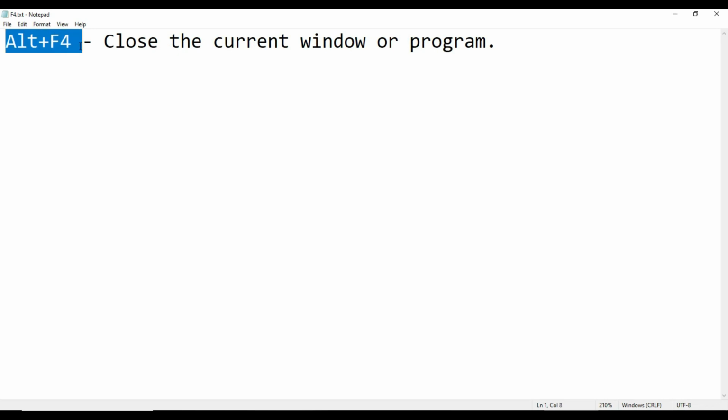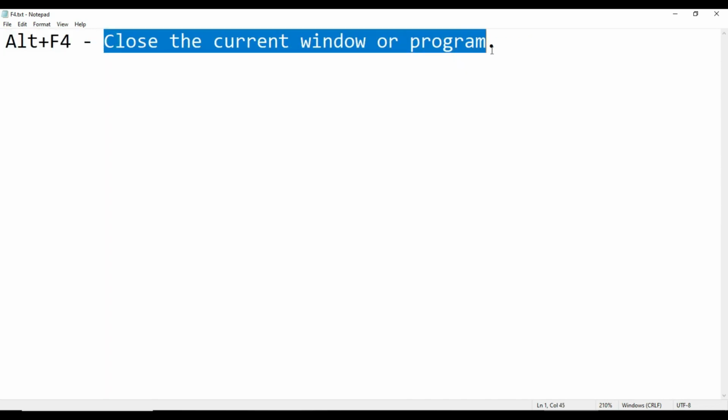Press Alt plus F4, close the current window or program.